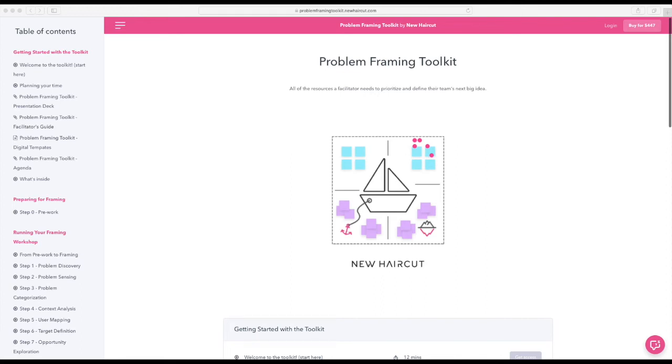This toolkit has been designed and built by the team inside New Haircut over the course of years of running problem framing sessions and workshops with our clients. Inside this toolkit are all of the tools and templates and resources that we use still today on a daily basis when we run problem framing sessions. Because of that, every time that we run problem framing sessions, we take all of our learning and insights and any kind of updates that we make to these tools and templates and we put it back into this toolkit.